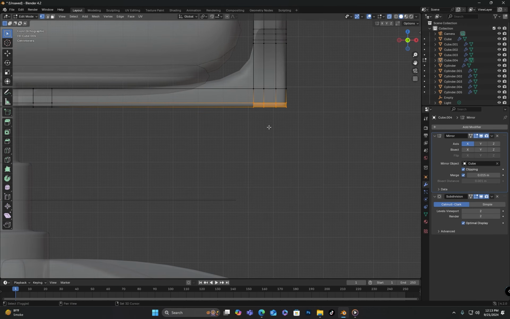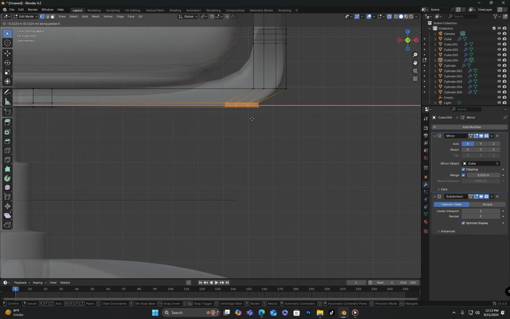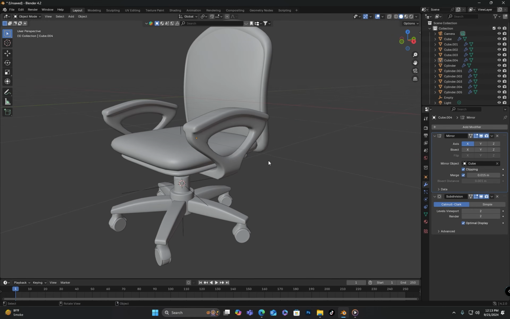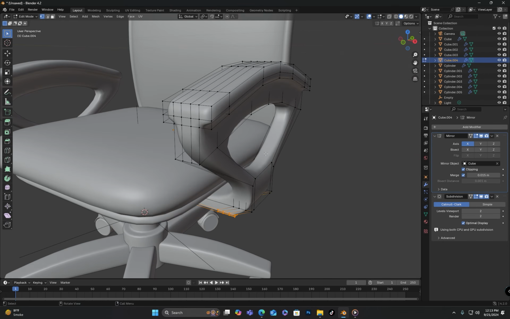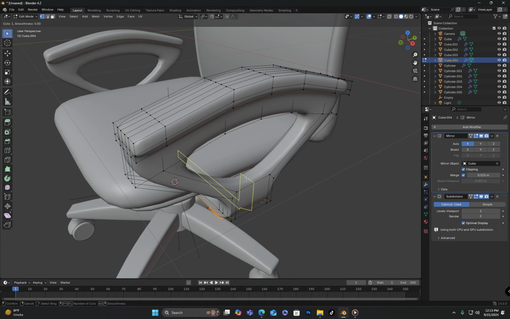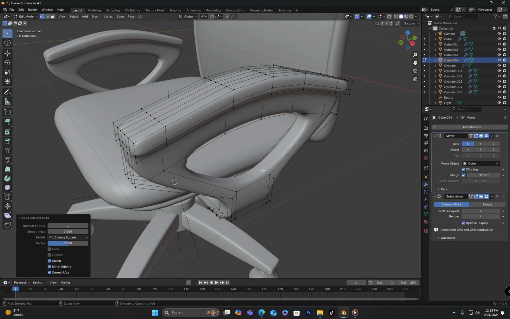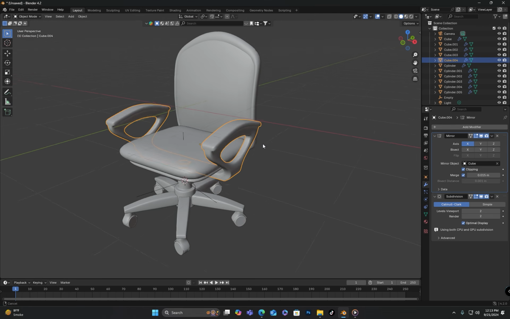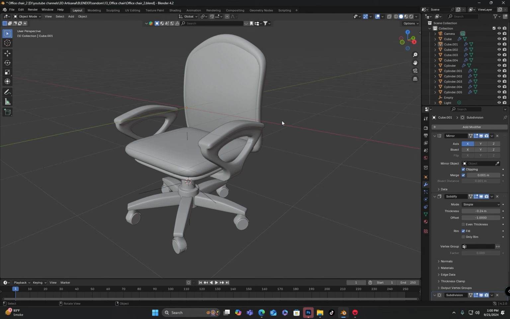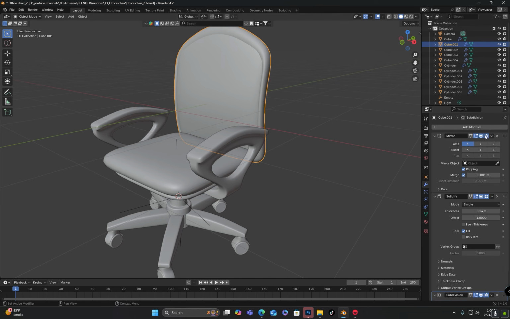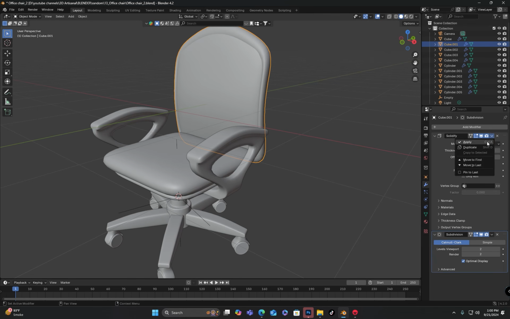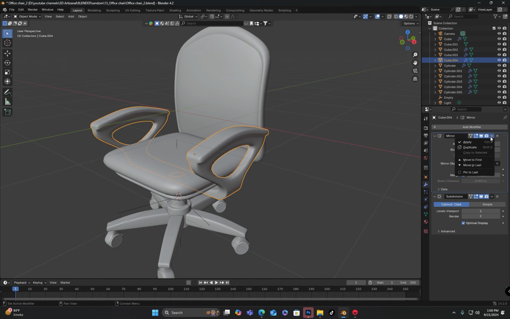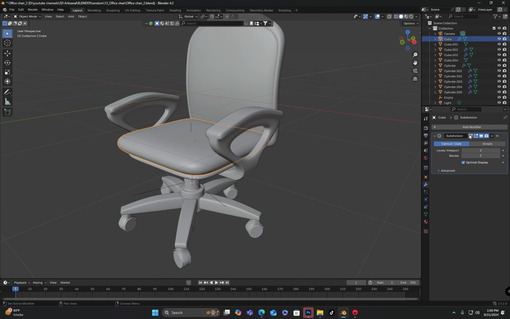Then select these vertices and move them on the y-axis. This will complete this part. I will also add an edge loop here and bevel it using Ctrl plus B. Now the seat model is complete. Now before adding materials to everything, I will apply all the modifiers. You can apply materials without applying the modifiers, but I am fast forwarding this process.